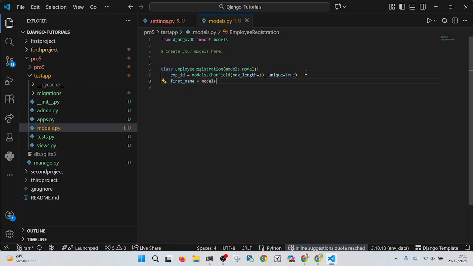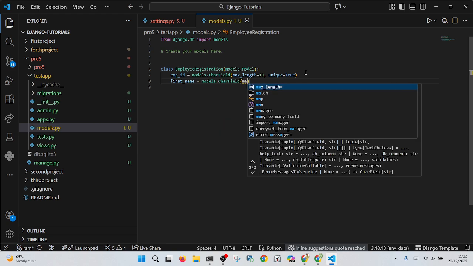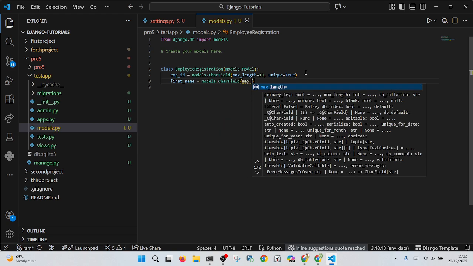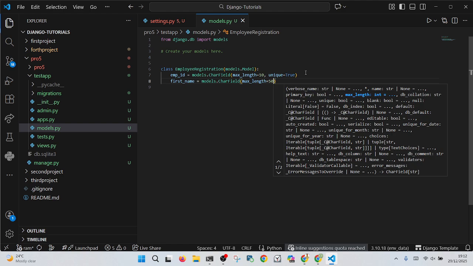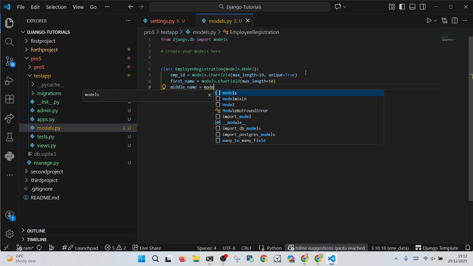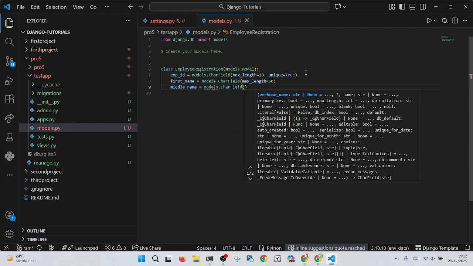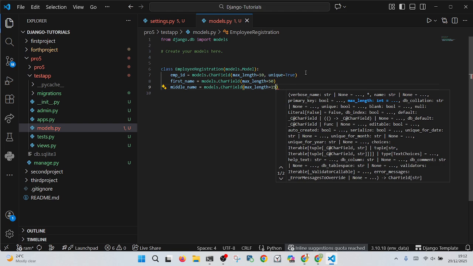Okay, then I want first name, models dot CharField. Okay, max length, let's assume like 50. Then middle name, models dot CharField, max length is equal to, say, 15.